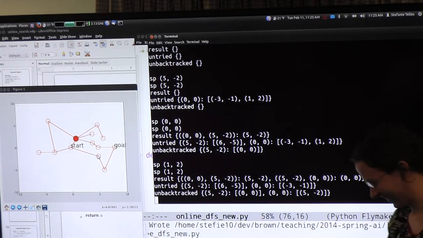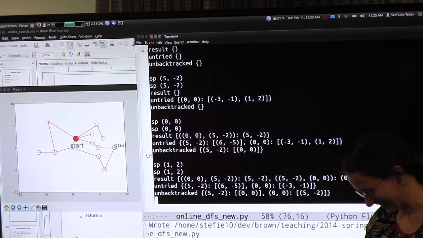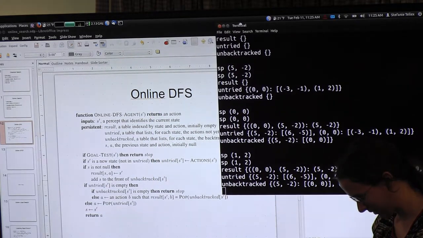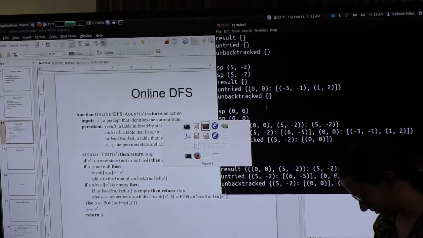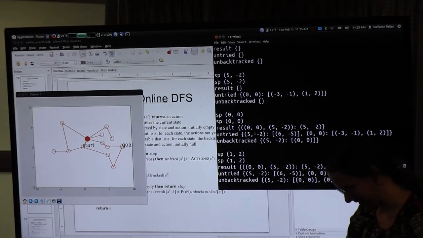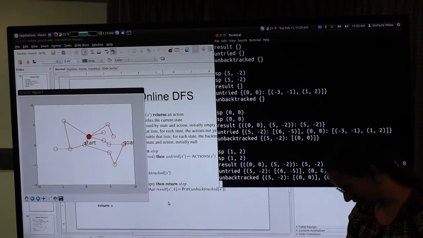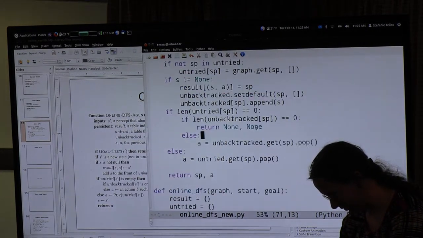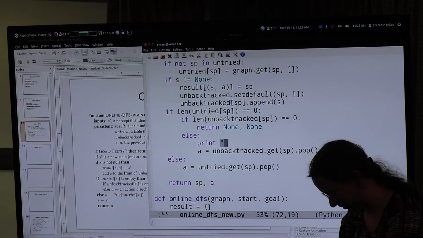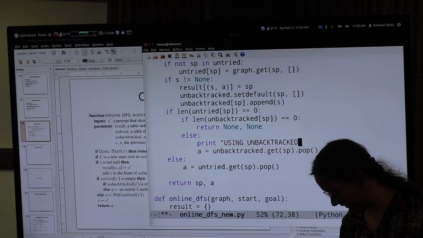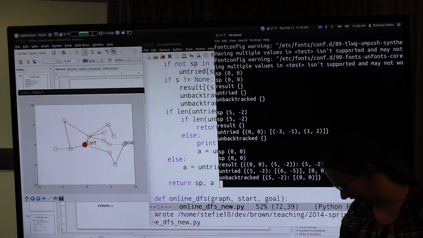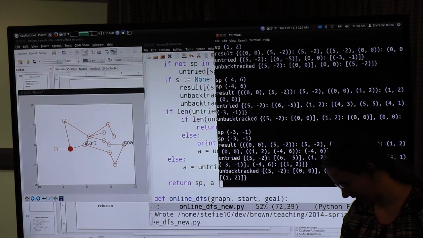Okay. All right. So let's see. I think actually what might be good is to just see what happens. Oh, it went up there now. When it uses unbacktracked, what I'll do is put a big bit of noise here: print using unbacktracked. And then let's try to figure out what happens if that ever gets called. So we're kind of bouncing around.